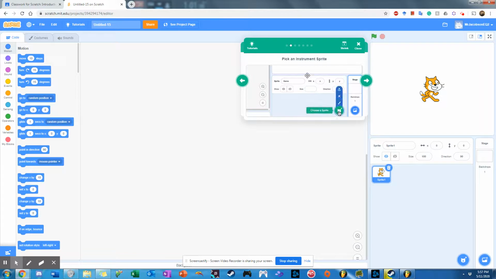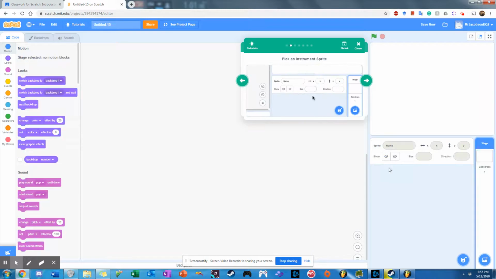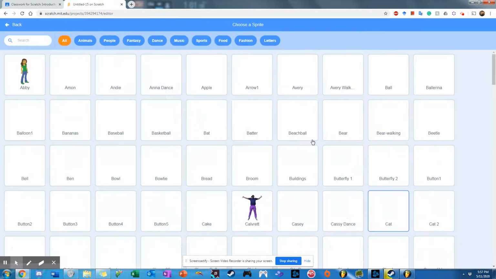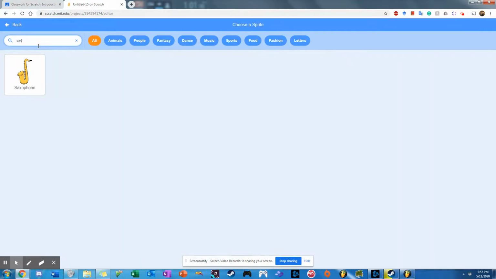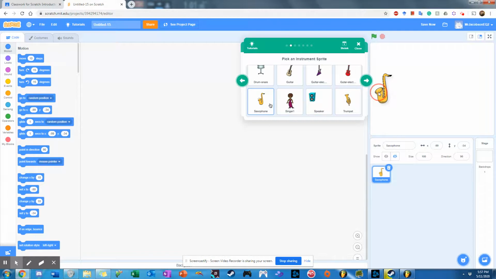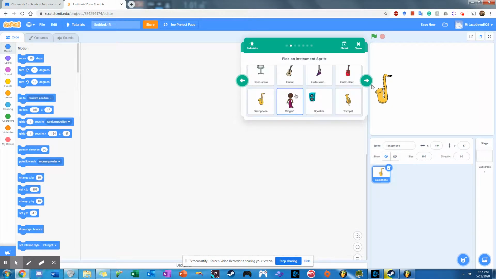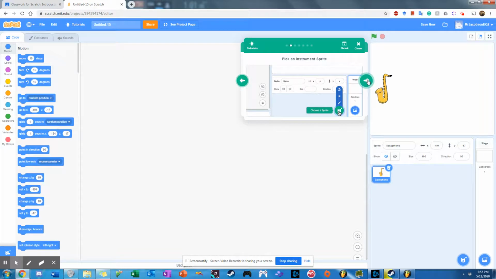So right here, we're going to pick an instrument sprite. We're going to do that by deleting this one and picking a saxophone. You can go in here, type in sax right there, click it, drag it wherever you'd like, and that is our saxophone sprite. That will be what we are using to make music. So we're going to click next, and here we have our first piece of code.